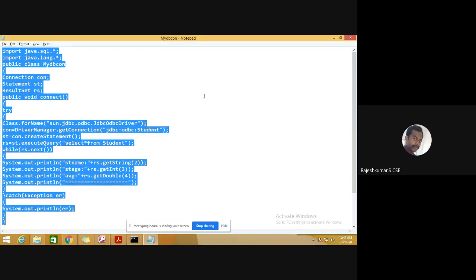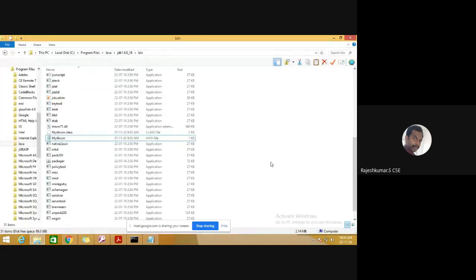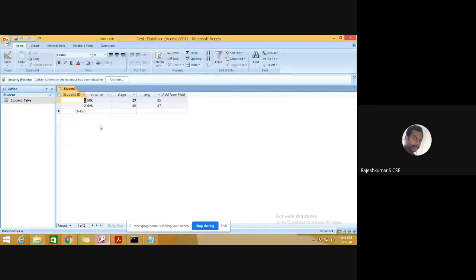Here, after I have created my program, I have posted my code in the bin directory where I have utilized my Java resources. After I have posted this, I just want to execute that. In order to execute that, initially I need a database. For that, I have to utilize Microsoft Access, and I have made a database here.